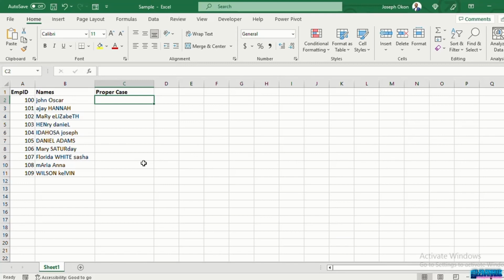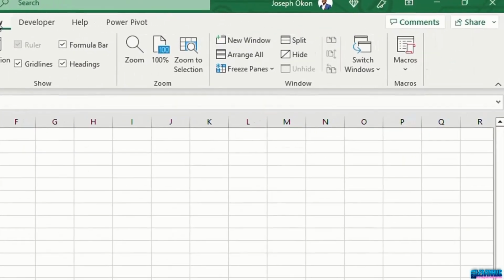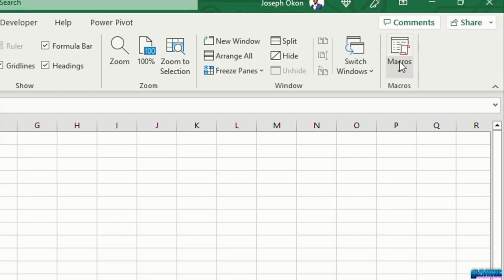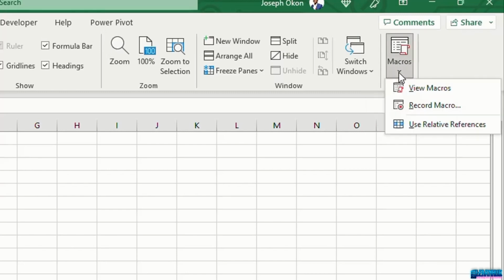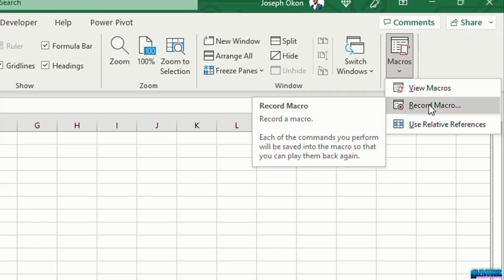And the first thing you have to do is to open your Excel. So this is our Excel, and this is the data set I'll be working with in this lesson. To get where you can find your macro, you just go to the View tab, which is this. Click on the View tab. Then you can see macro at the right hand side. What you will do is to click on the drop down, which is this one here. Then you go to Record Macro.